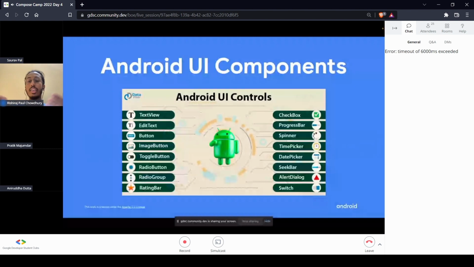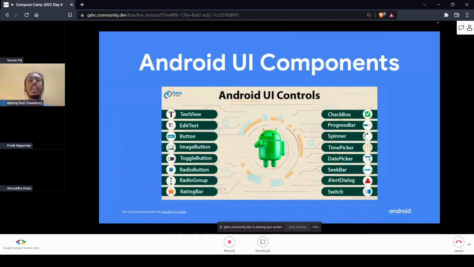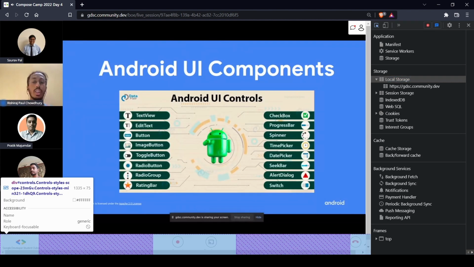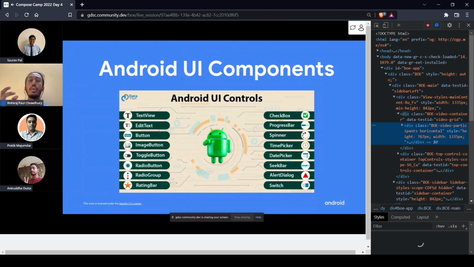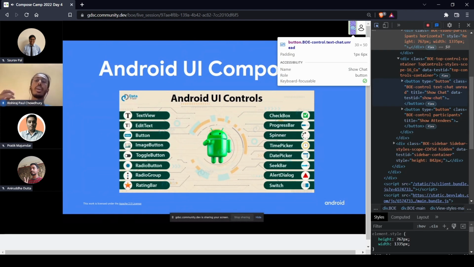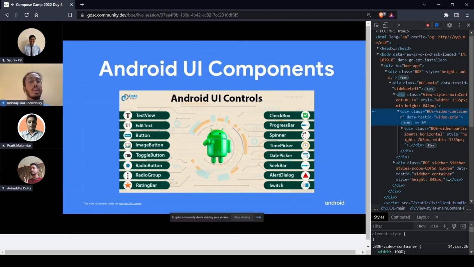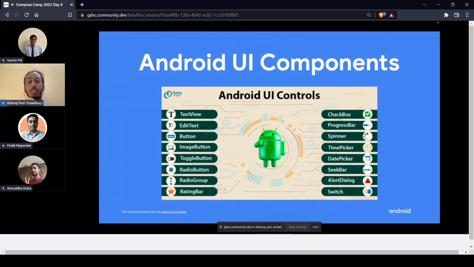I was lazy writing this out, so I just got a picture from the internet. So basically, this is an exhaustive list, but Android UI components are such that you can make multiple custom UI components of your own from these UI components.